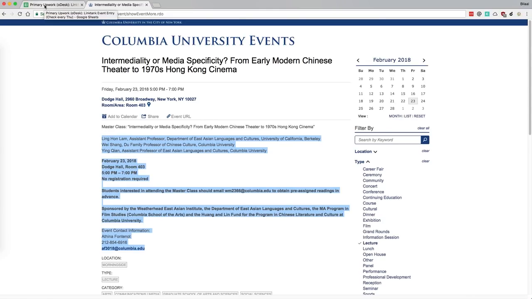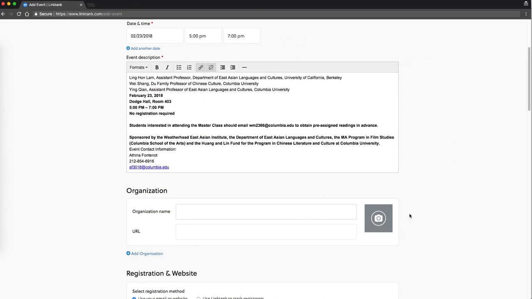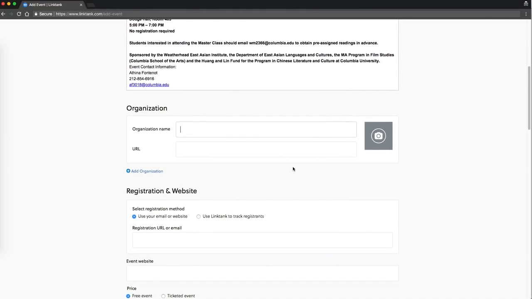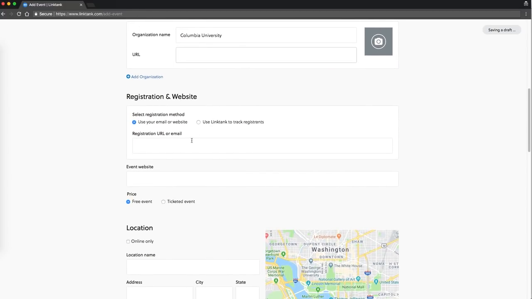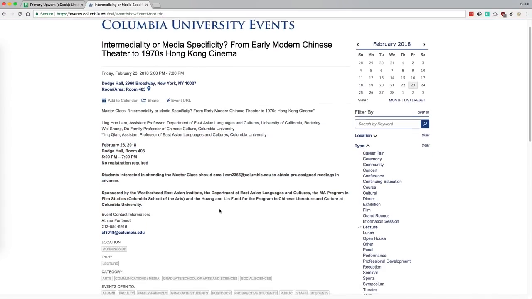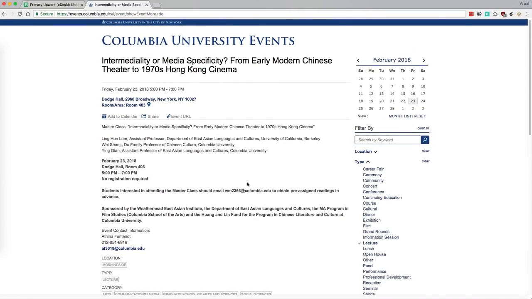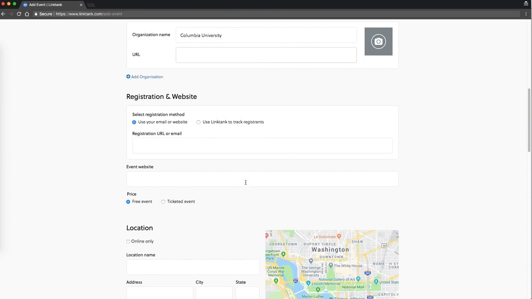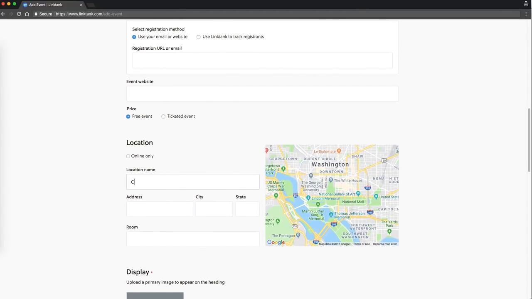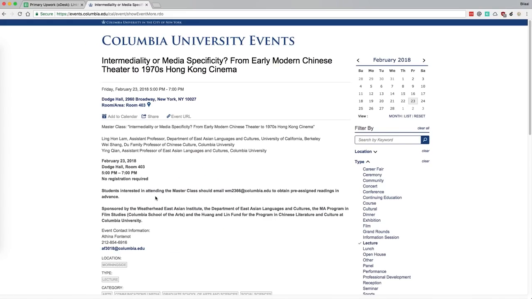Okay. Oh, I know why it's not in the database. I'll figure that one out. For now, I'll just put Columbia University and leave that blank. Then there's a registration URL. Is there a registration link? Sometimes it'll say register, and there'll be an email or URL, but it's not there. Location, Columbia University. Location here, okay, I'll just do that.